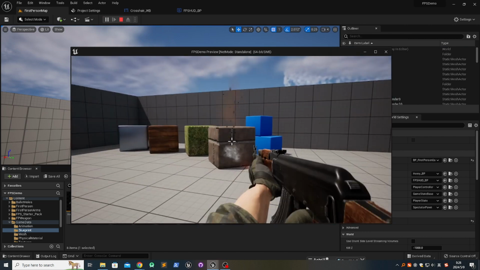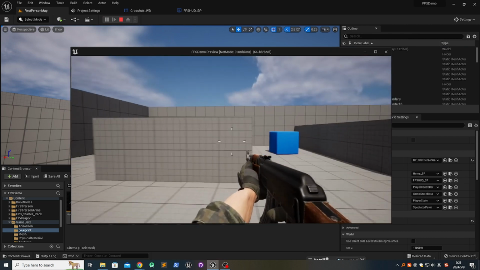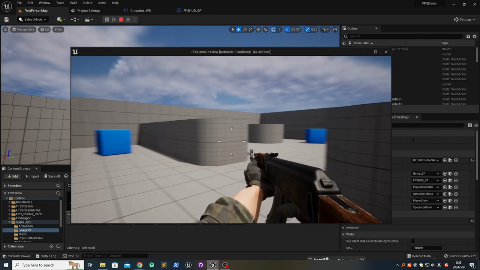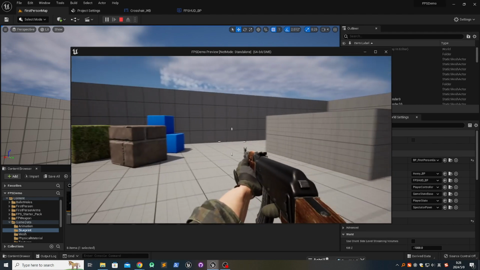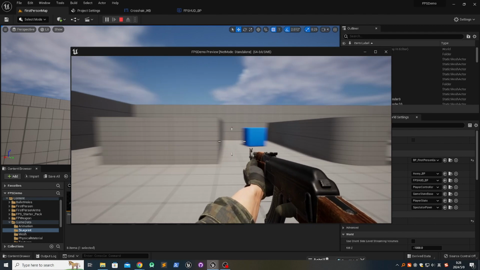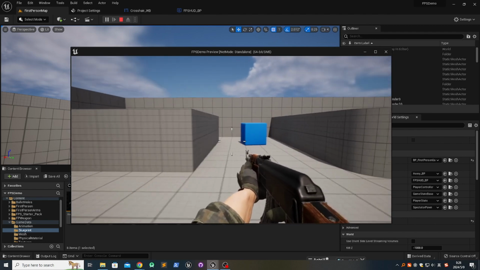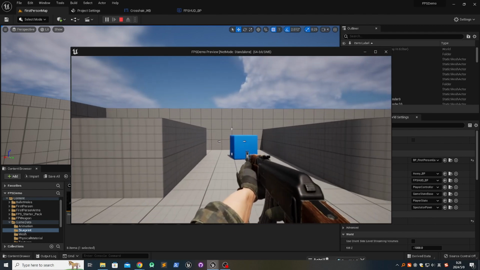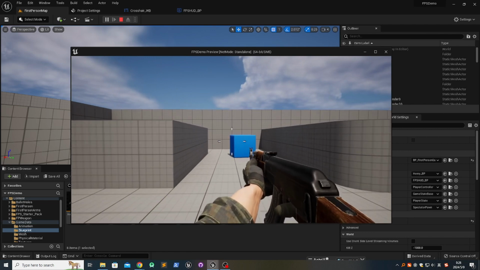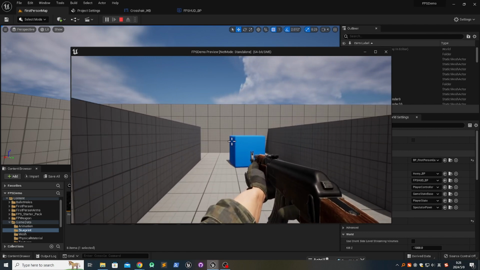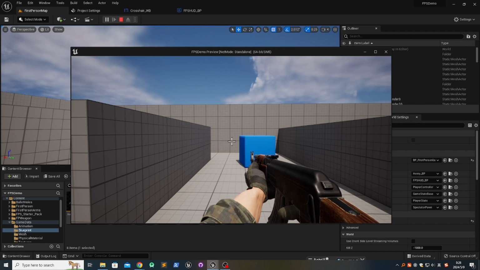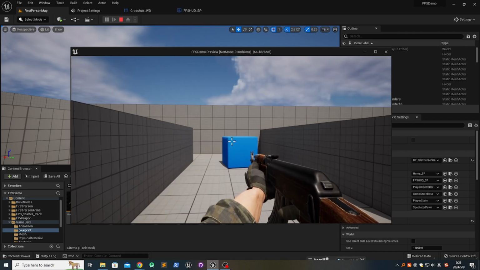Alright, now you can see the crosshair works very well when the character is walking. The crosshair will expand, and when you stop, it will recover.